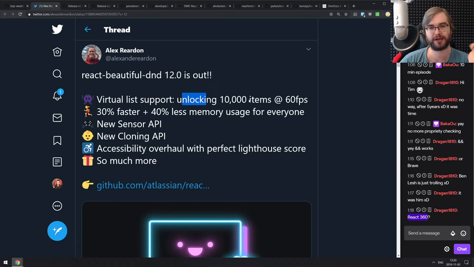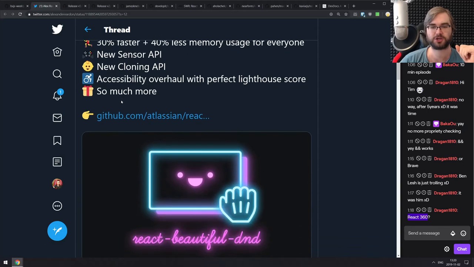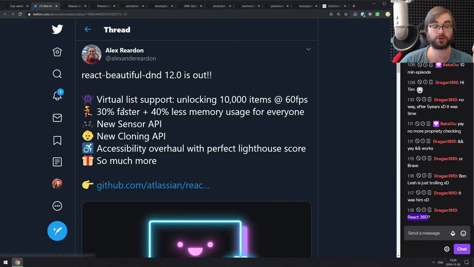And now you can do like 10,000 items at 60 FPS with dragging and dropping, and all of that works really cool. It's also 30% faster and uses 40% less memory. And there's a bunch of other features. So if you're working with drag and drop, make sure to check this one out.